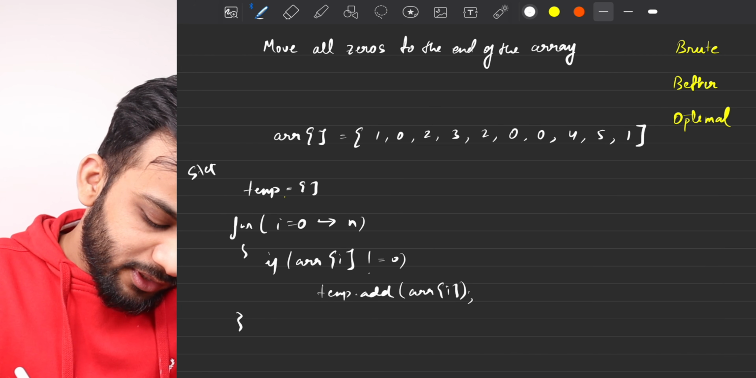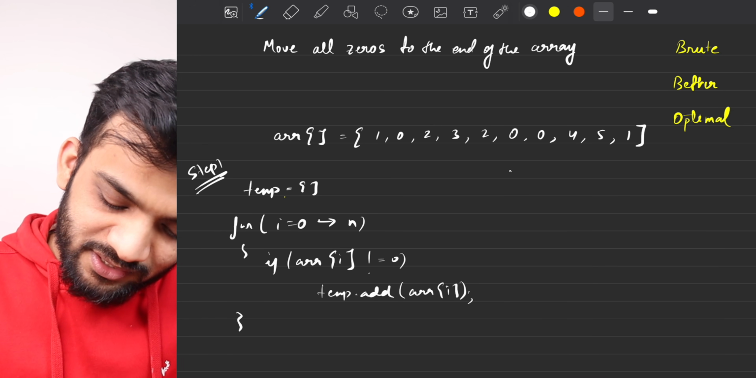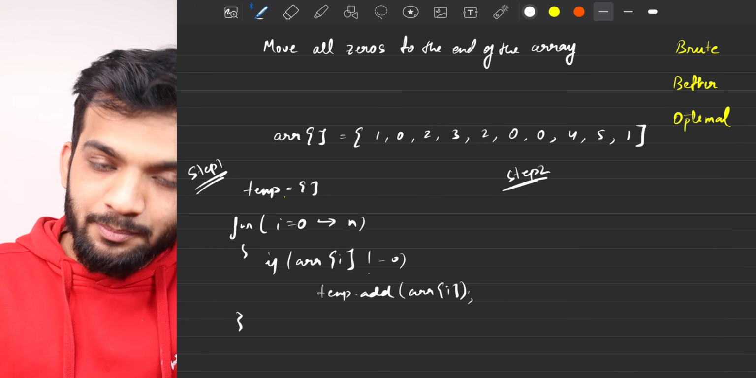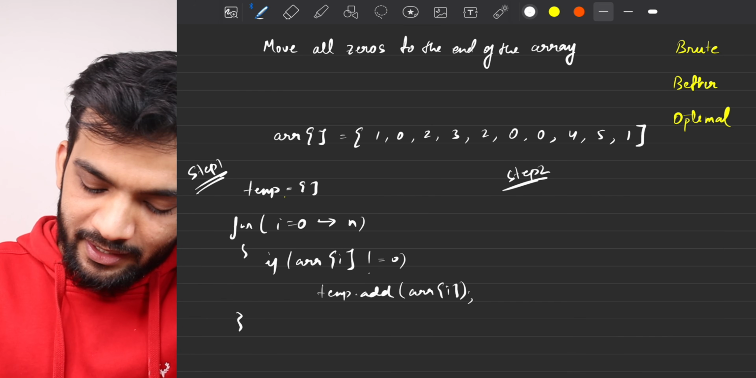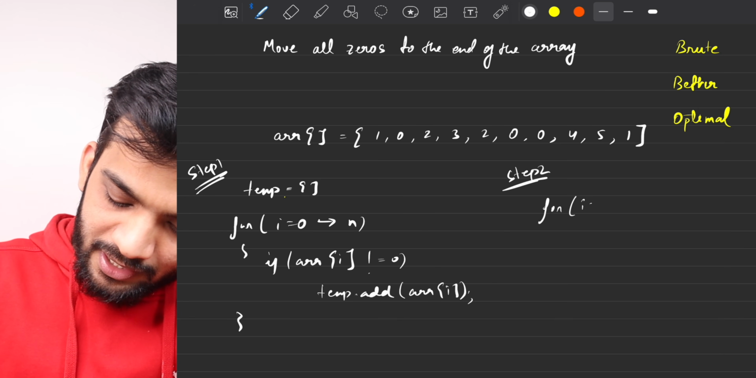So I can say step 1, the brute force approach, is done. What is step 2? Step 2 is very simple. Pick up everything from the temporary array and put it into the front of the array. So you will just move through the temporary array.